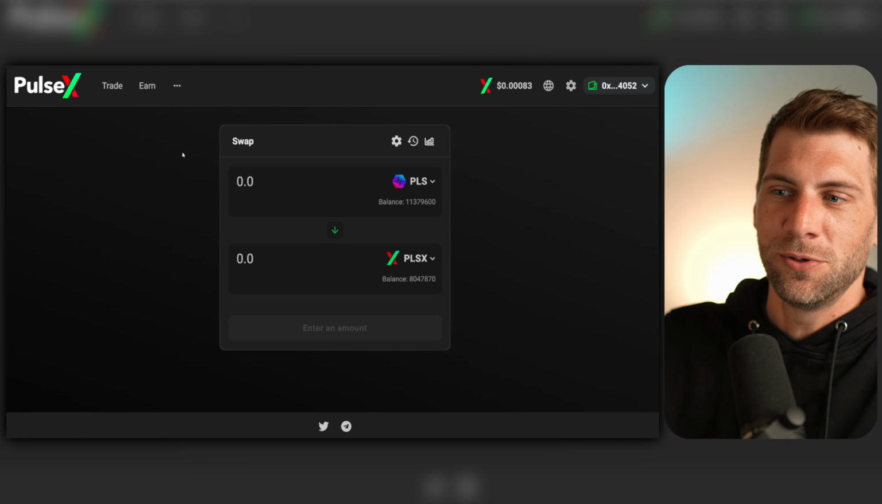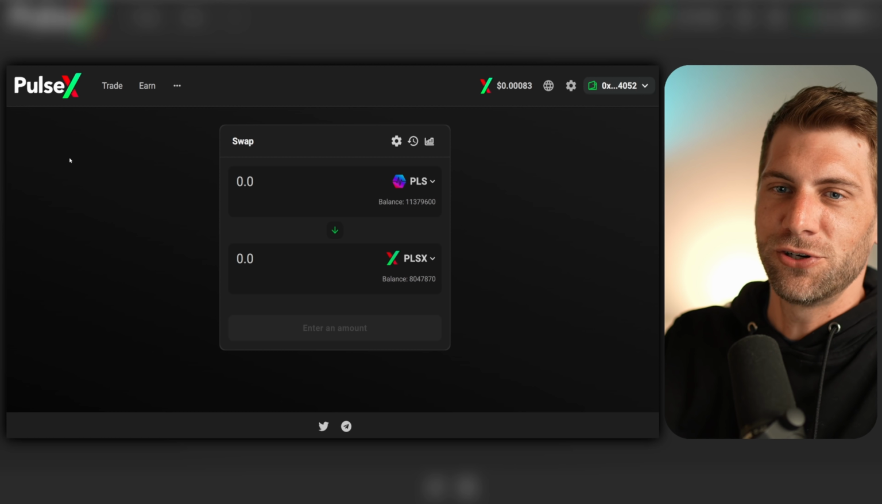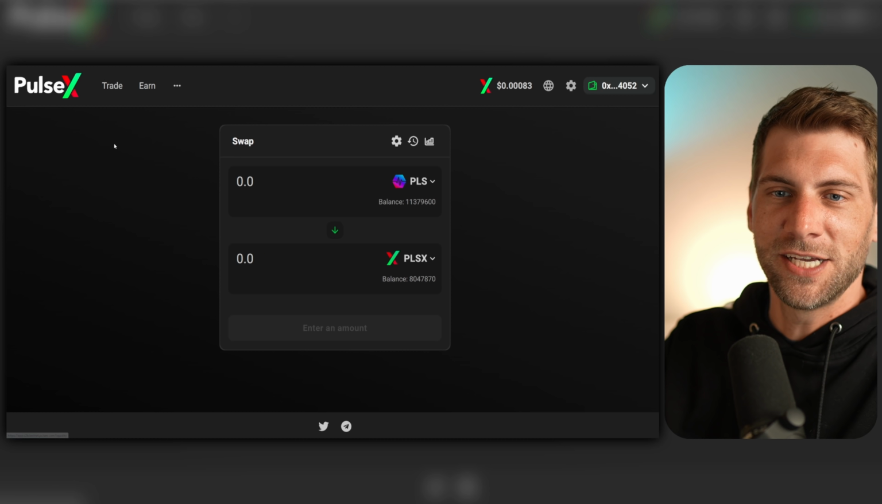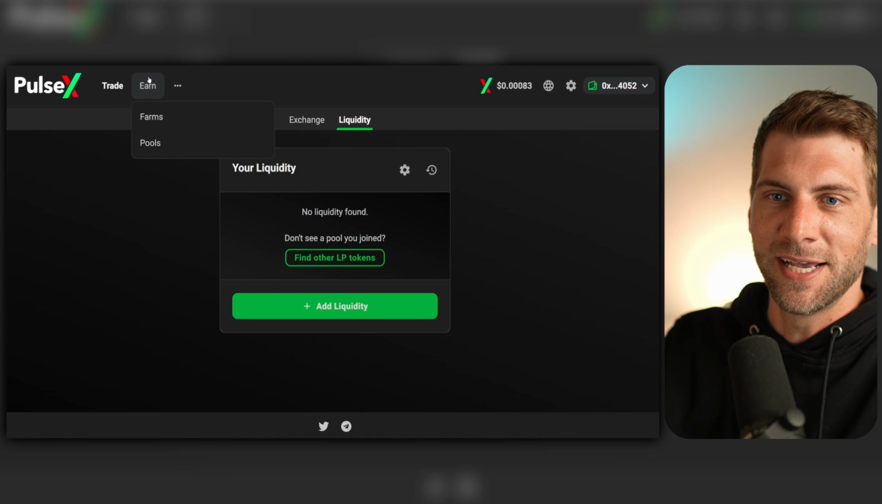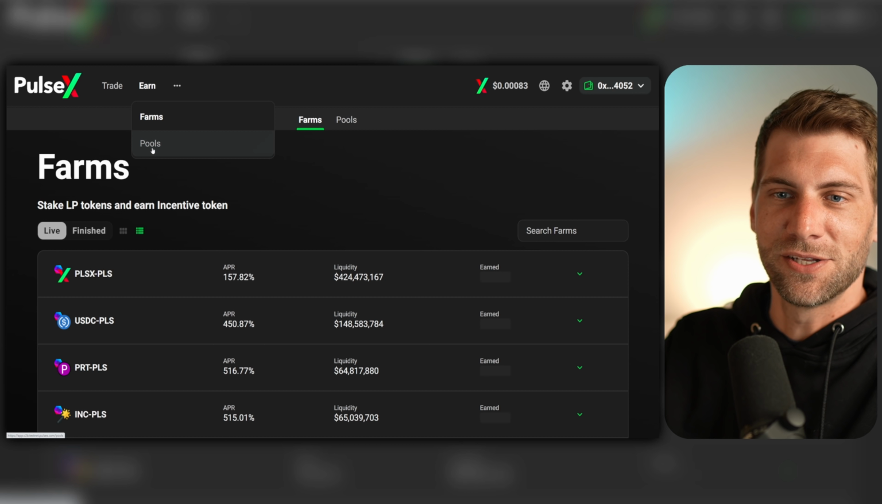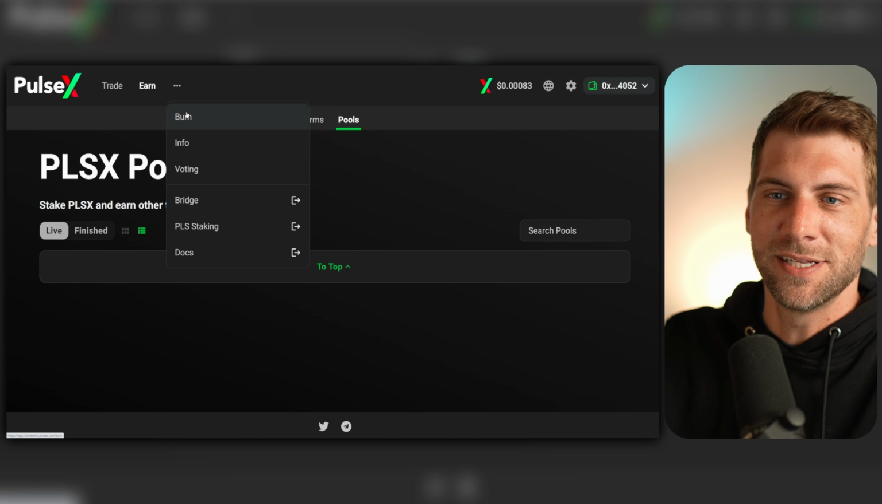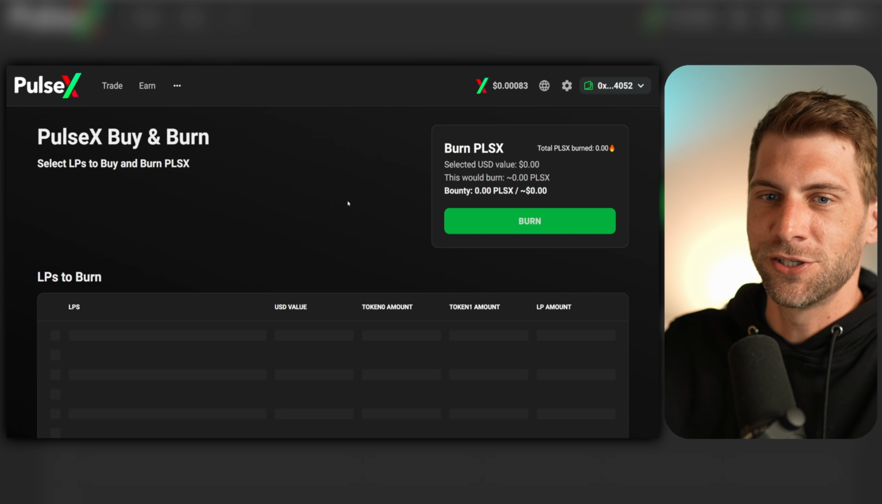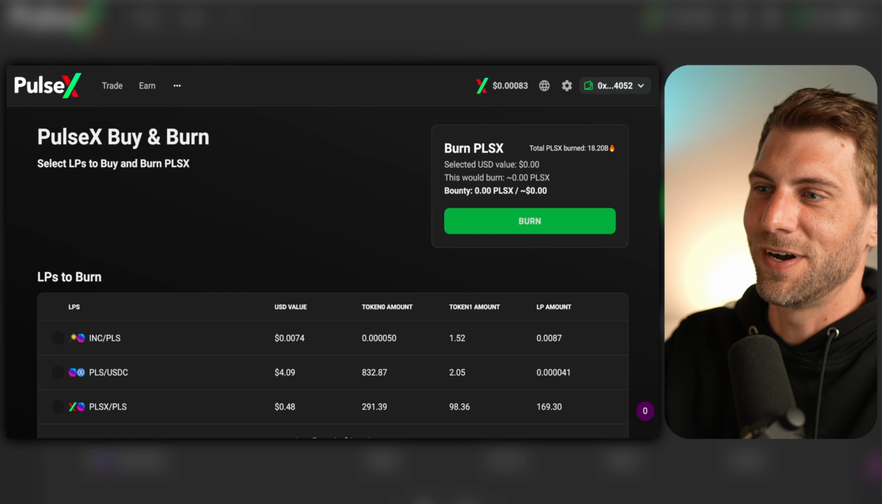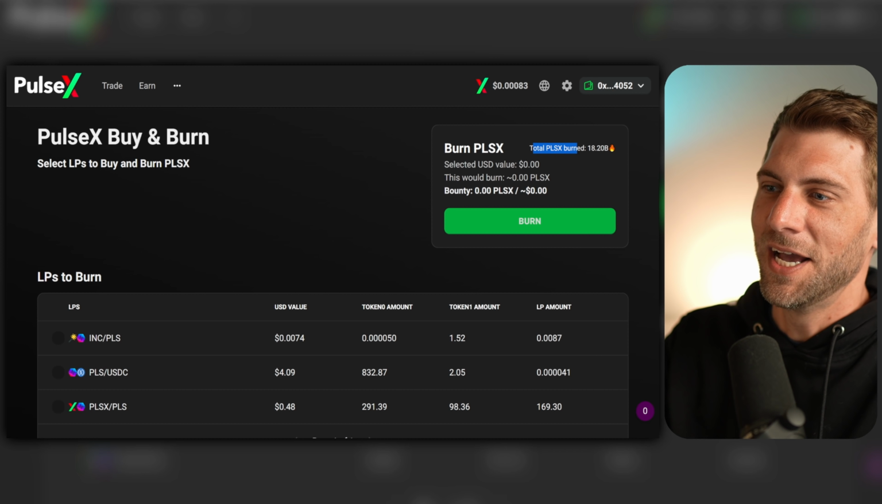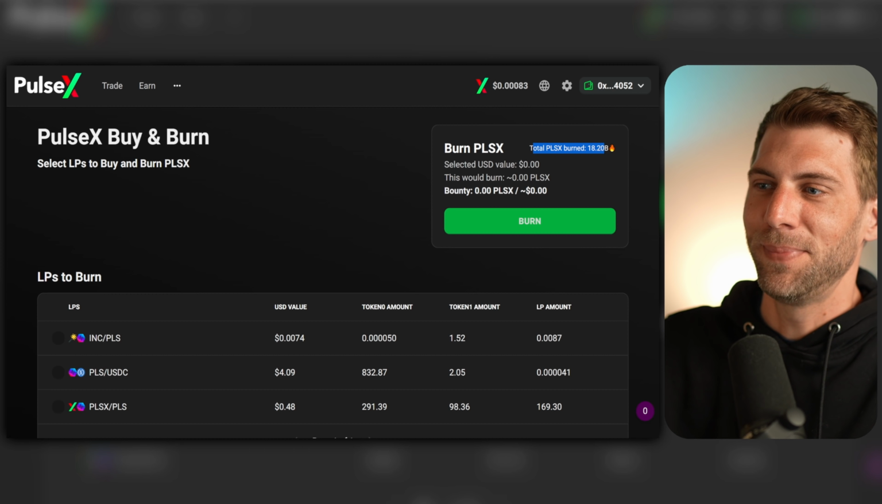Since my latest video, you know already everything about the trading going on the PulseX exchange, also about the liquidity farming. Same goes for the farms and the pools. And if you click the three dots, you have two new updates in here. You have first the burn function, where you can publicly call the burn function. You can see totally we have already 18.2 billion PLS burned.